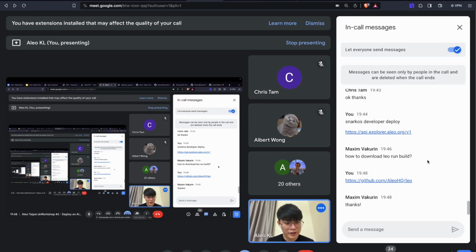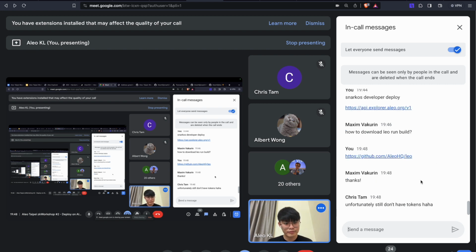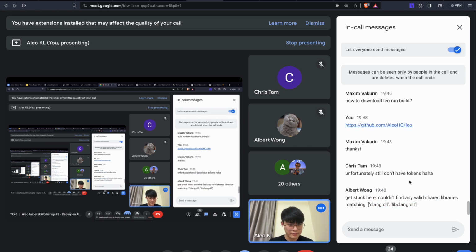Yeah. So far, anyone don't have tokens or having trouble installing anything? Can let me know in the chat. Still don't have token. Okay, send me your address. I'll send you 10 token now.